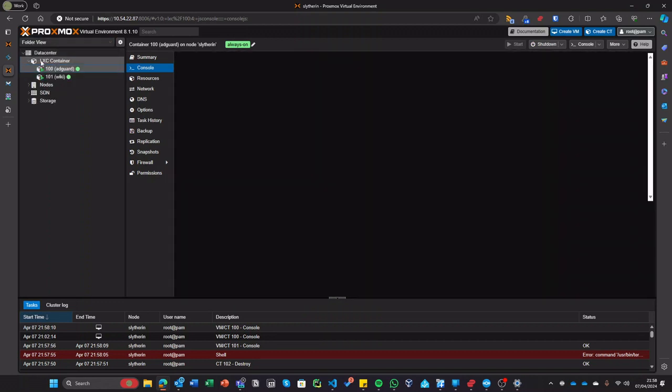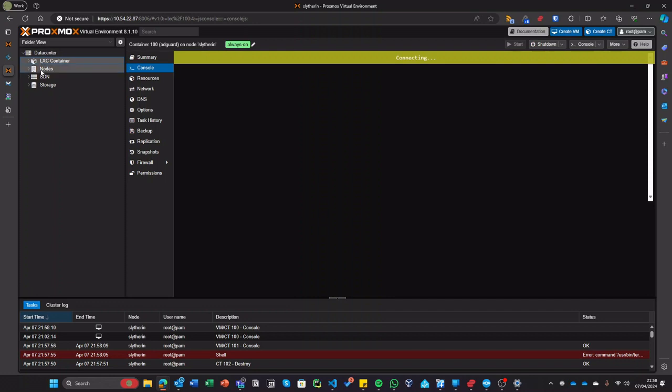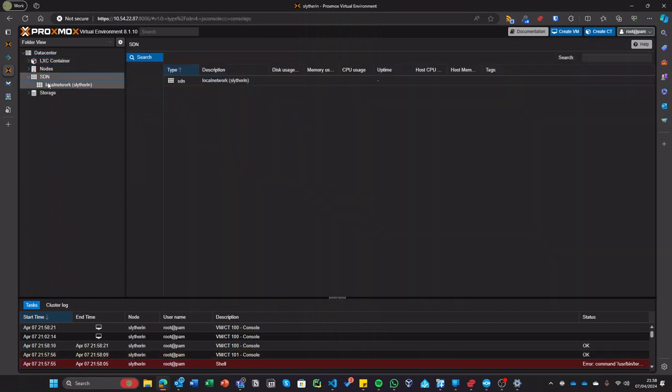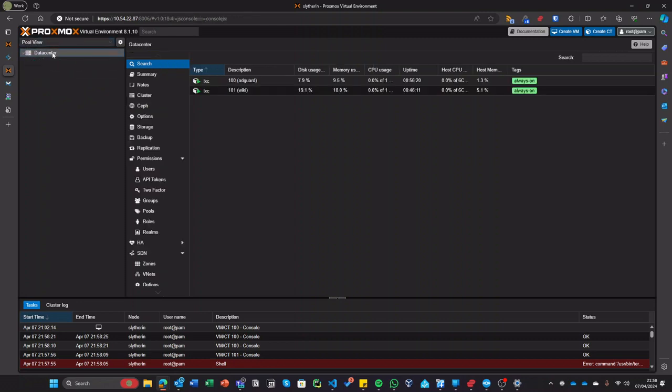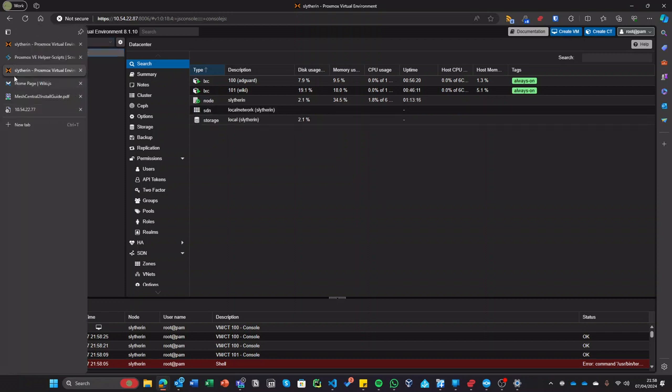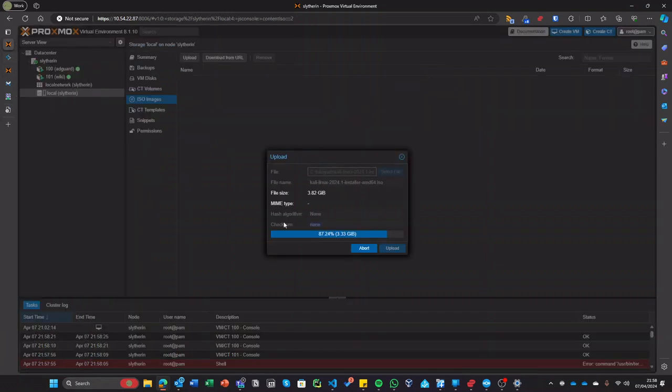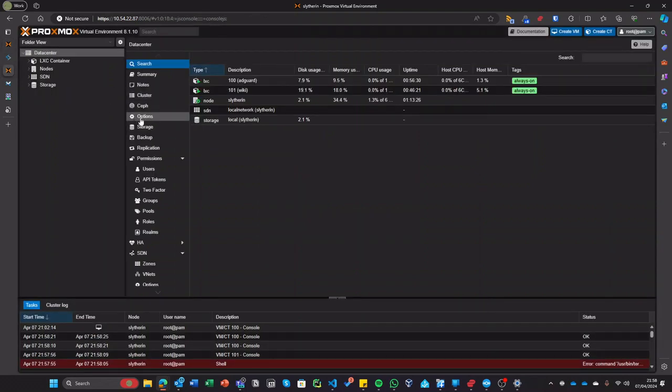You can use a folder view. It's going to filter it into LXC containers, nodes, SDN. What's an SDN? Networks. And storage. And then we'll have VMs when we set one up. Do a pool view. We'll just do data center. We'll have the containers. We're going to go folder view, because why not? Let's just have a check over here. This is 87% done.